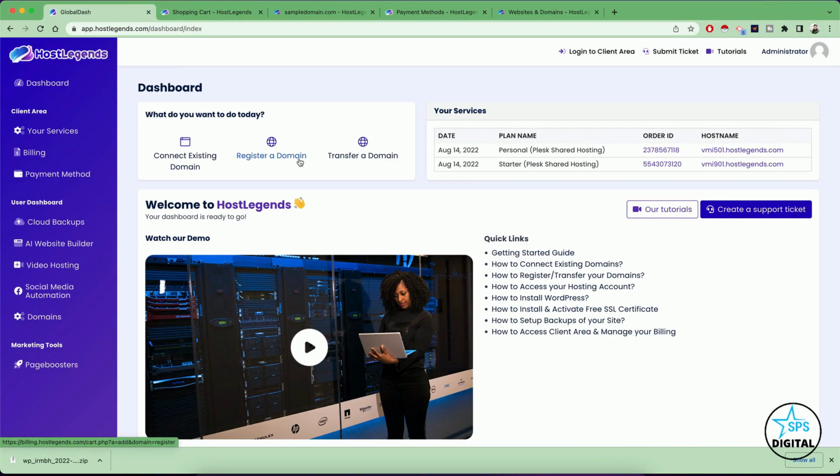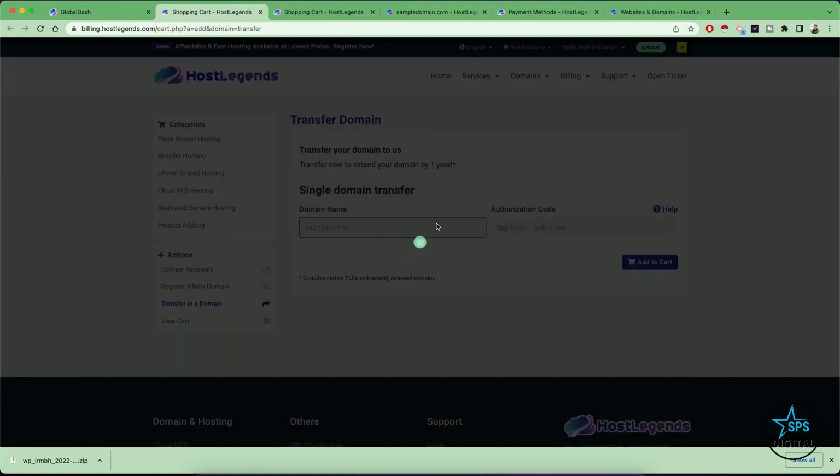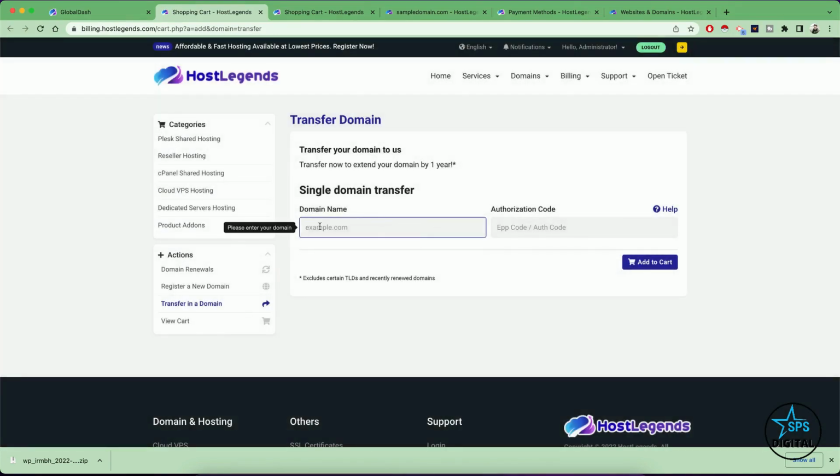Also, if you are having some domains from your other host, maybe GoDaddy or Enom or any other registrar like Namecheap, you can always transfer that domain by following this link. From this link, we will be asking you two things: your domain name and your authorization code, okay?